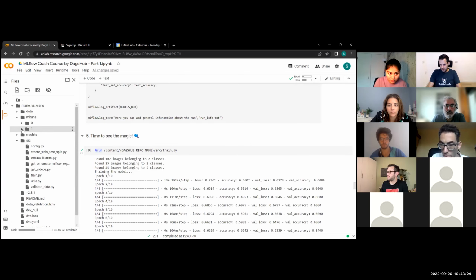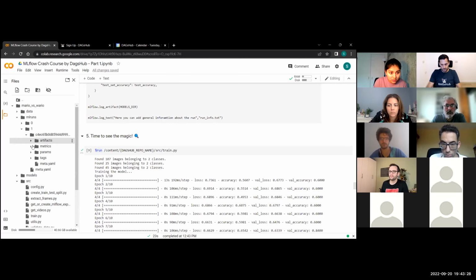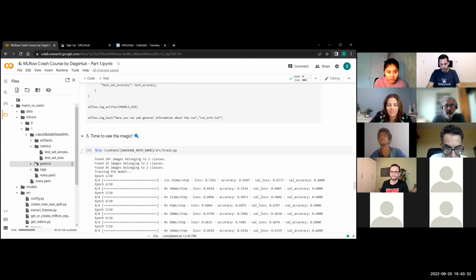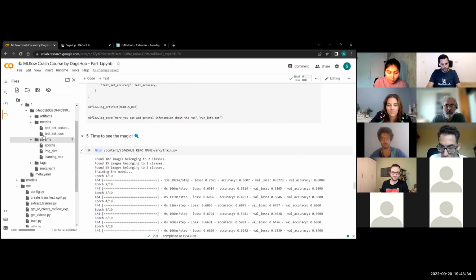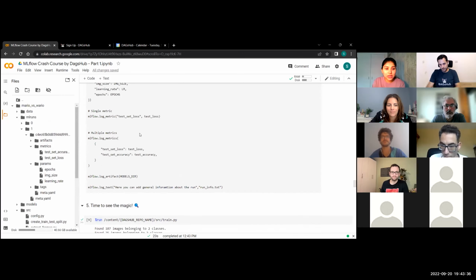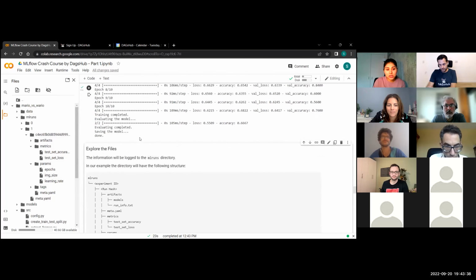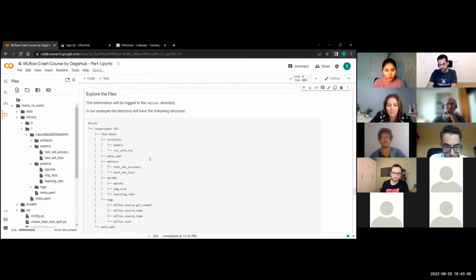So let's go to the mlruns directory. Yes, I get the experiment ID. My experiment was 1. Okay, I get the hash. There is metrics, and we log test set accuracy and test set loss. We have the parameters that we log. Awesome. So we have successfully managed to log our experiments on the local.